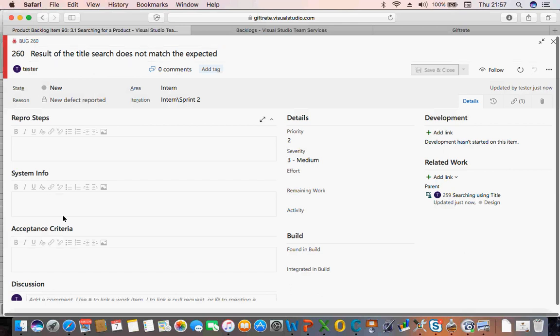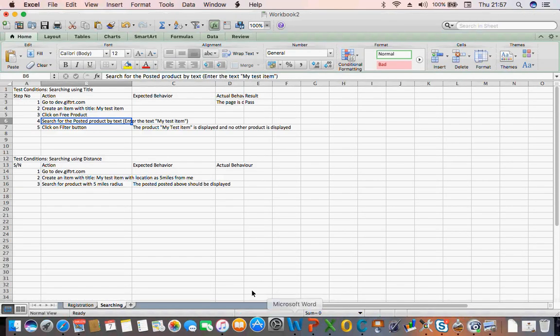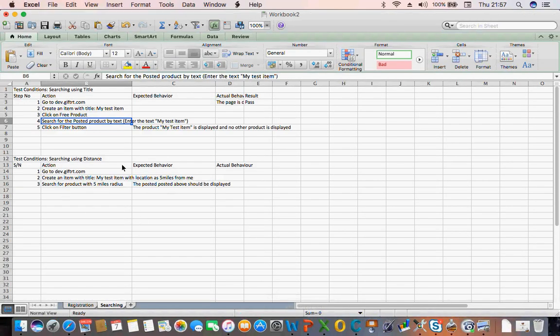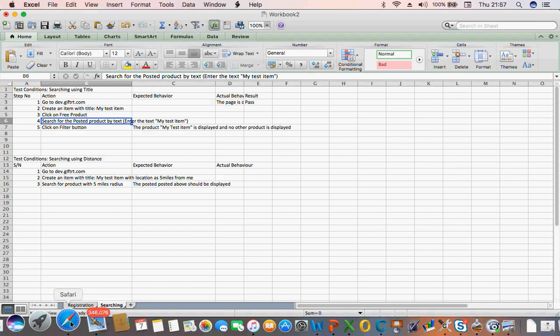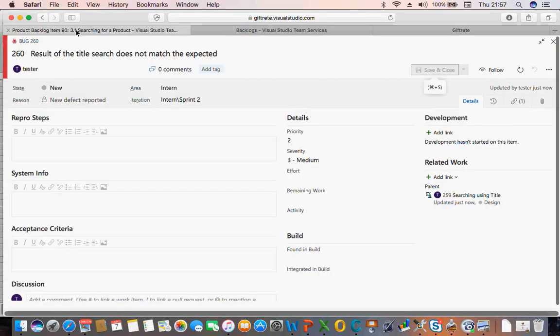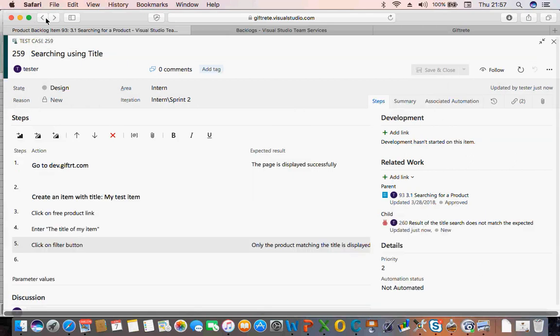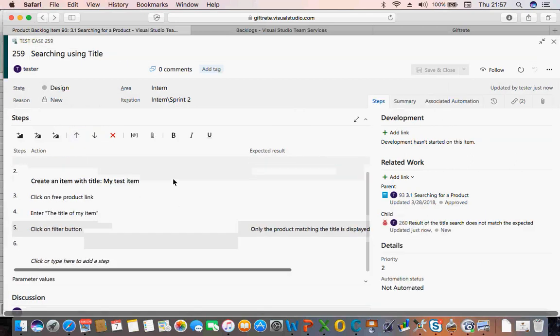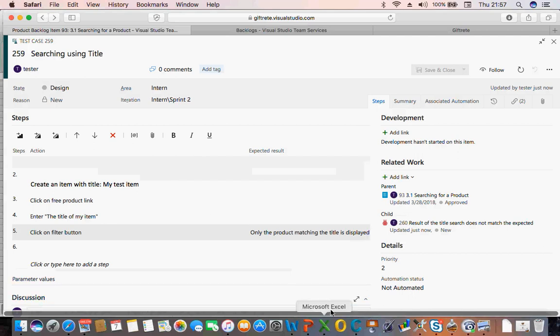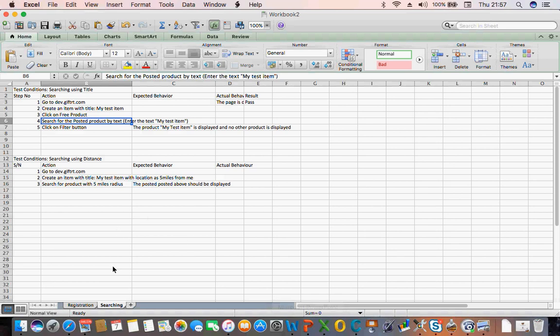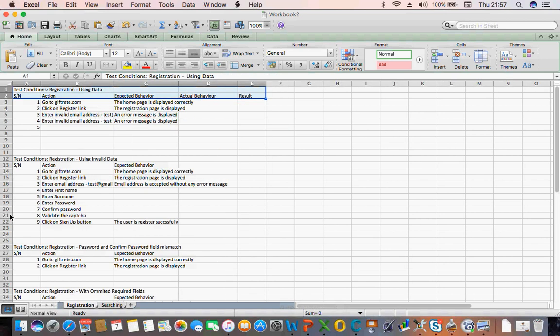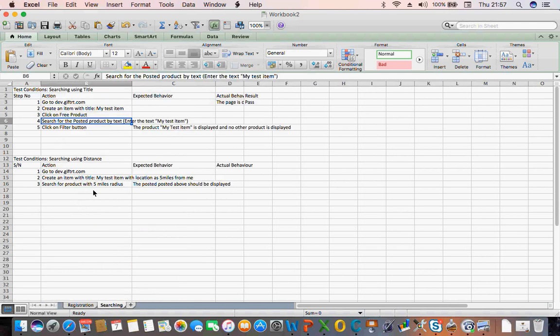We've also gone through how to write our test cases using a manual Excel sheet, and also how to use the test manager, so how you put everything into test manager. There are two assignments given to you: complete the invalid scenario for registrations, and also complete the valid and invalid scenario for search using distance.